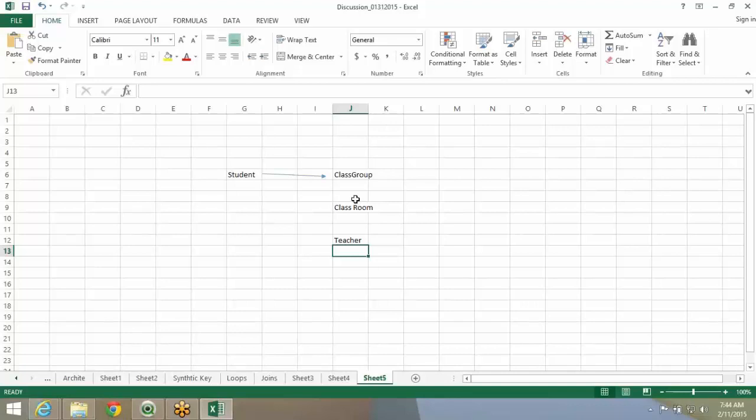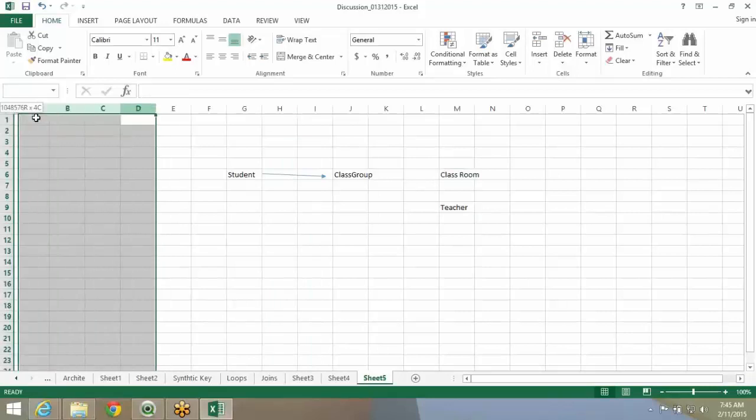Yeah, student to classroom is a many-to-many relationship. Student to class group is many-to-many. Okay, so one student can attend many class groups, right? Yeah, and vice versa. One class group can have many students, is what you're telling. Yeah, classroom and classroom group. One minute. What is class group here? I got classroom and teacher, but what is class group here?